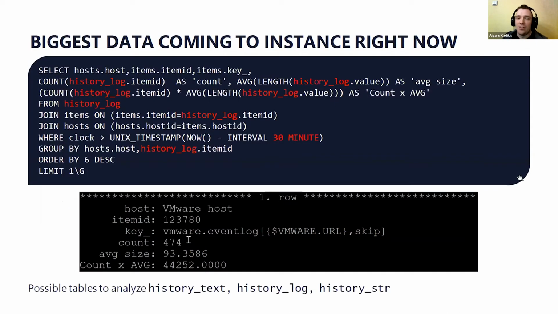Going further, we start to analyze data, and this first query is suitable for MySQL. We are analyzing one of the big tables, history log in the example, and the data from the last 30 minutes. We are measuring how many values per one host arrived, like the count of metrics, and at the same time the average length of the metric, like how many characters the metric weighs.